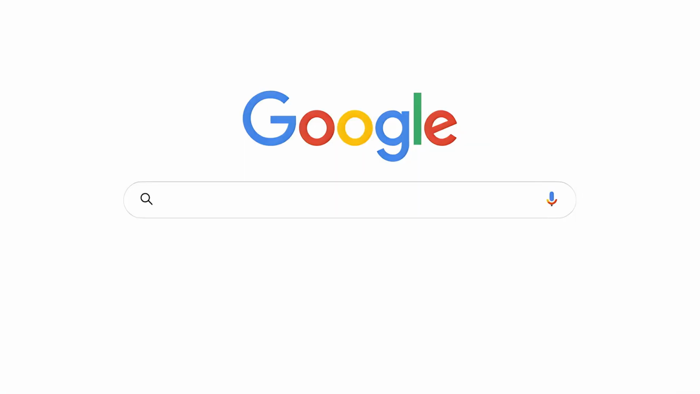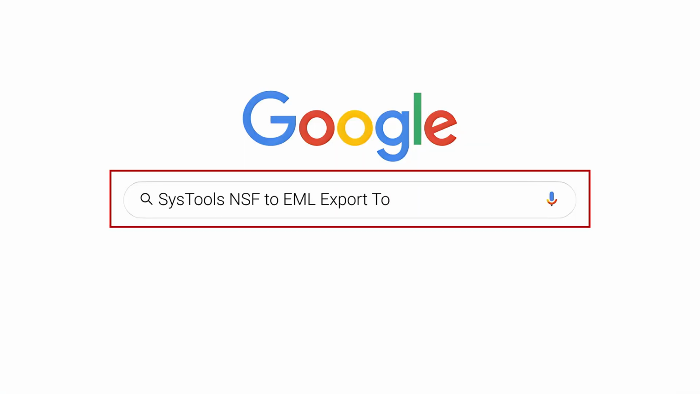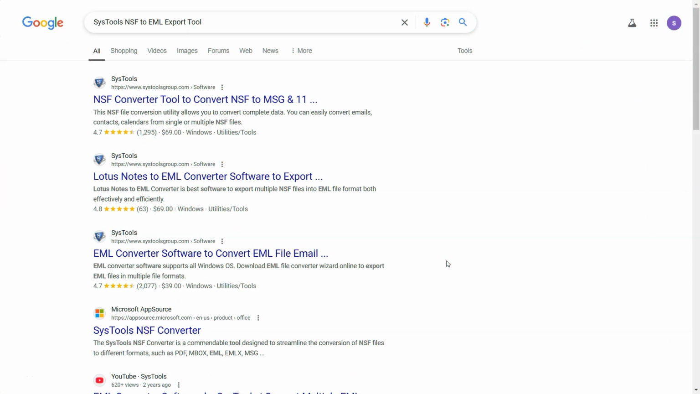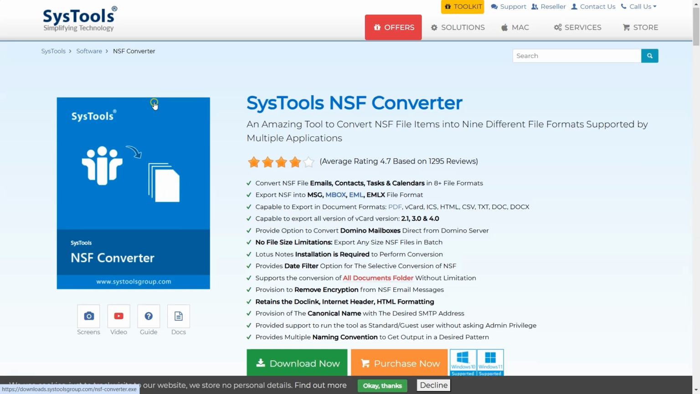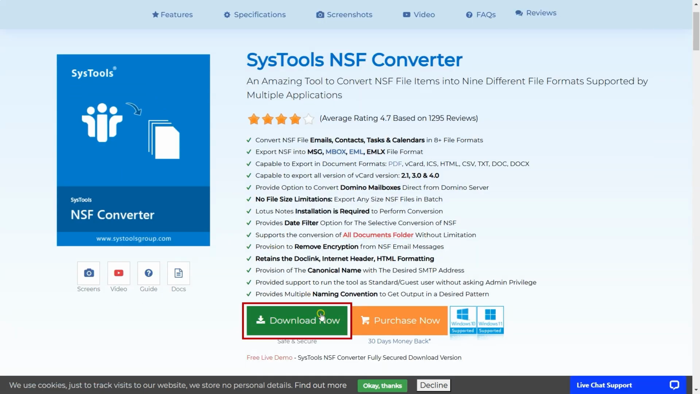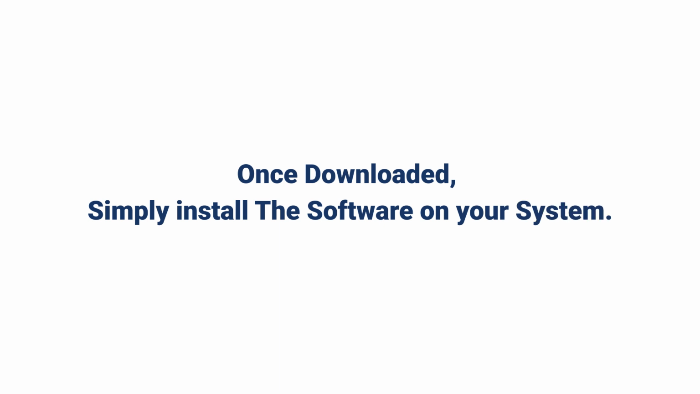To download the software, open Google. Search for SysTools NSF to EML export tool. Now click on the link. Then click on the download button. Once downloaded, simply install the software on your system.